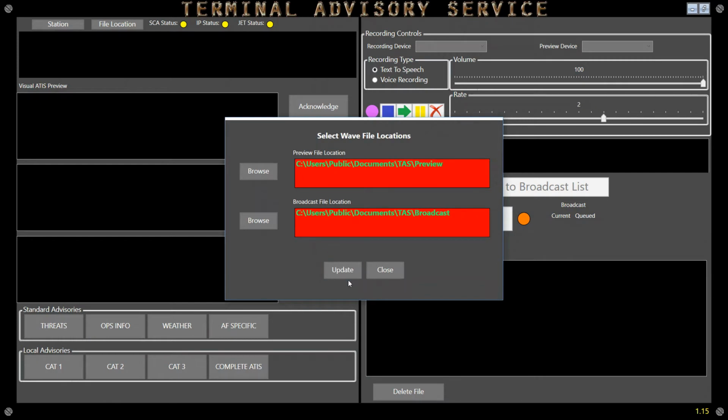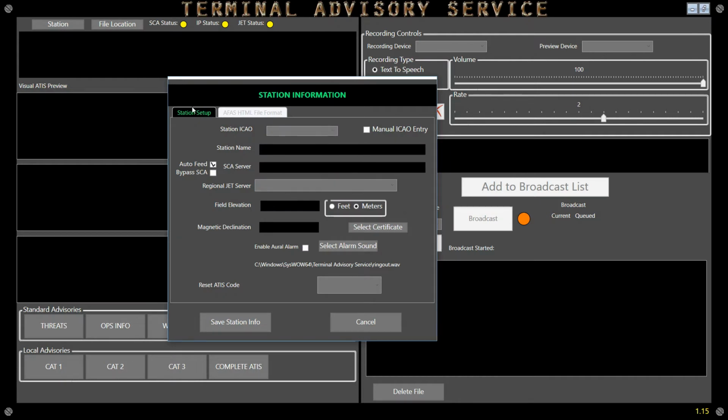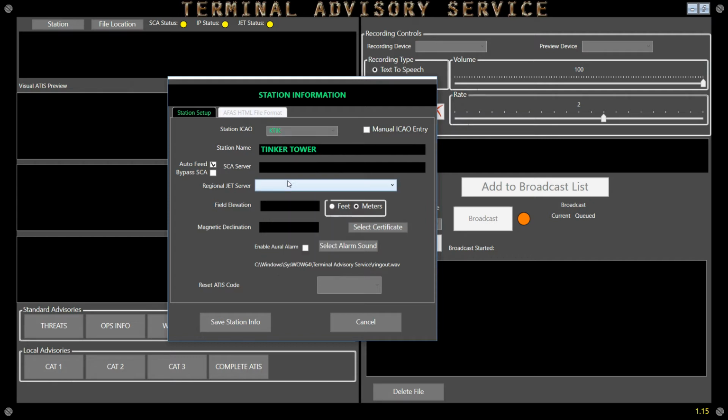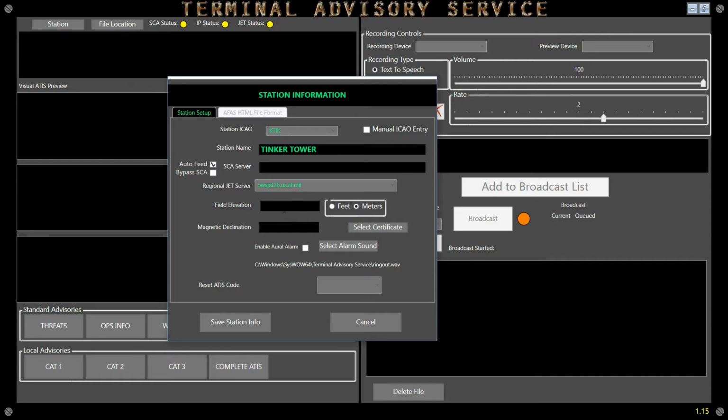TAS will start. You're going to choose update. Leave these as their default location. You're going to put in your location. You would enter your SCA server address. You would choose your regional jet server. Again, field elevation, magnetic declination. Just going to put some stuff in here for now.